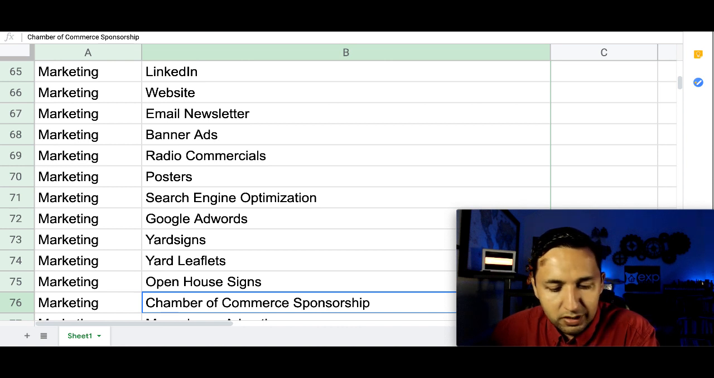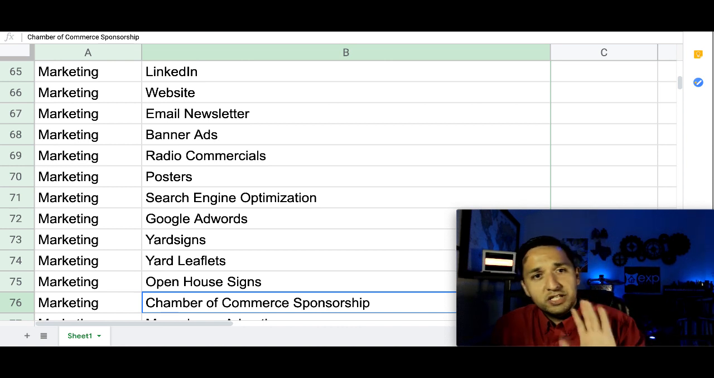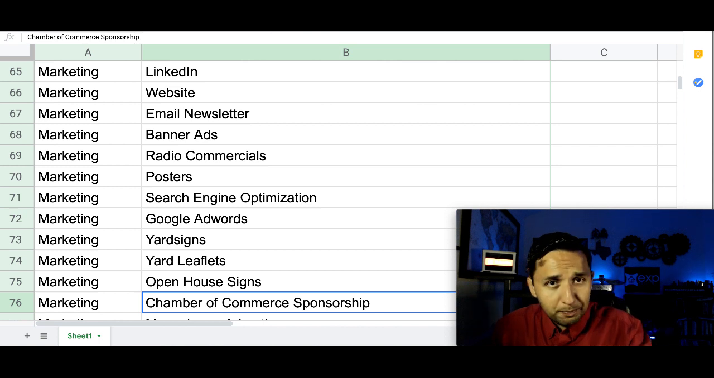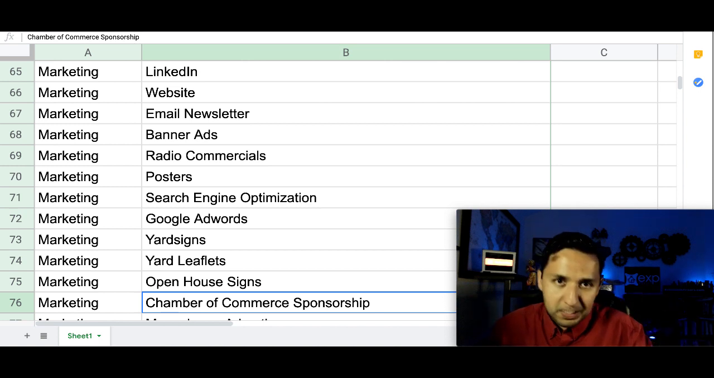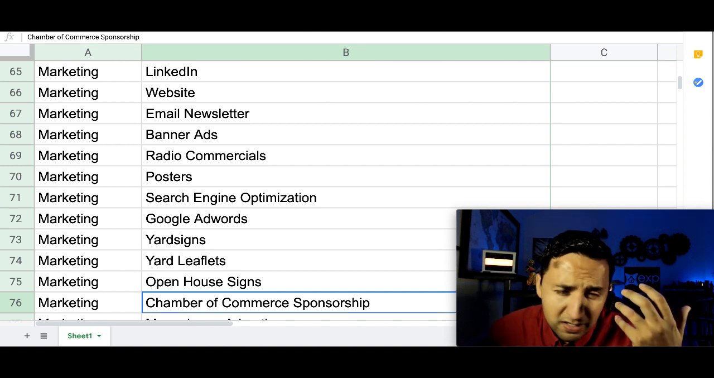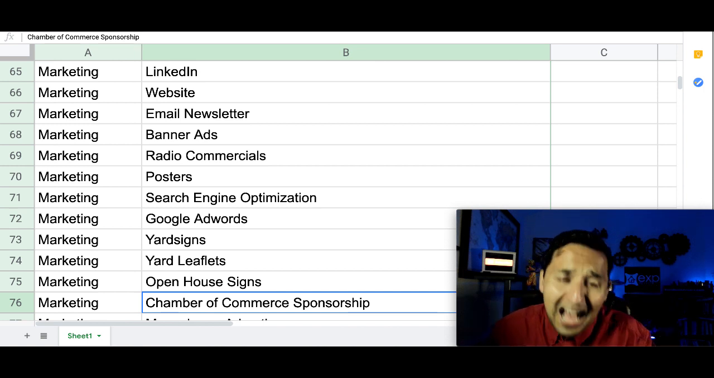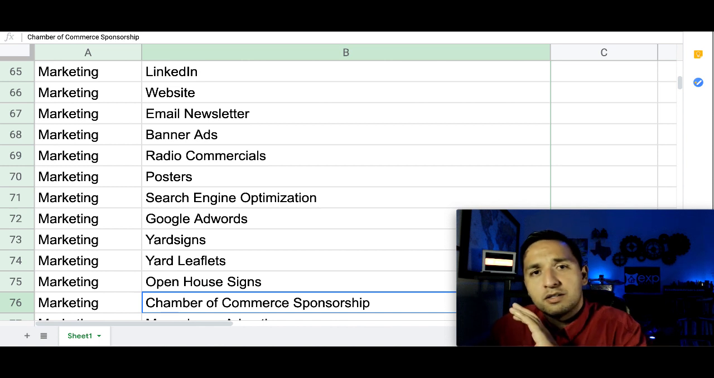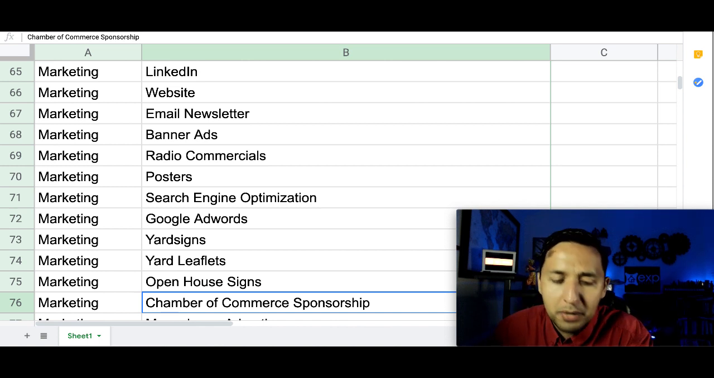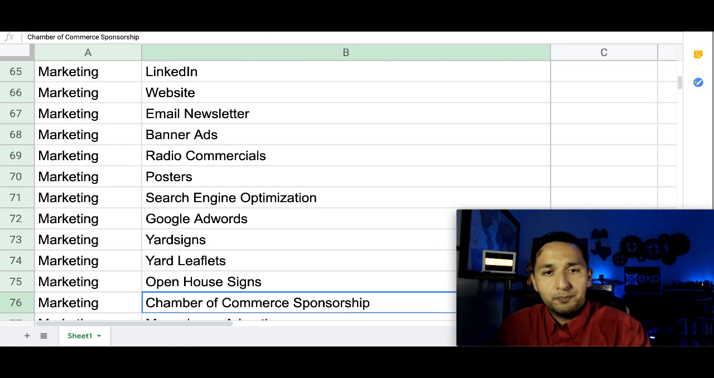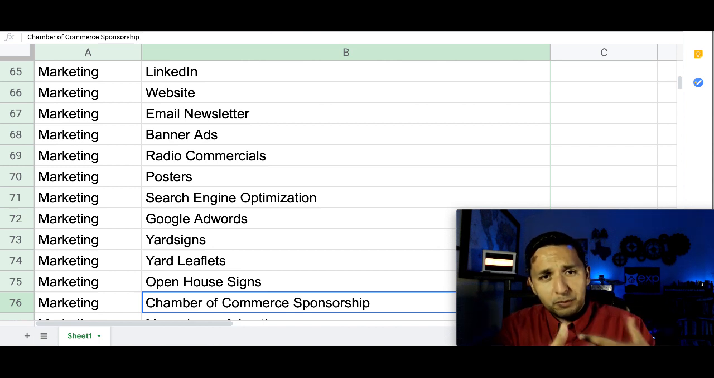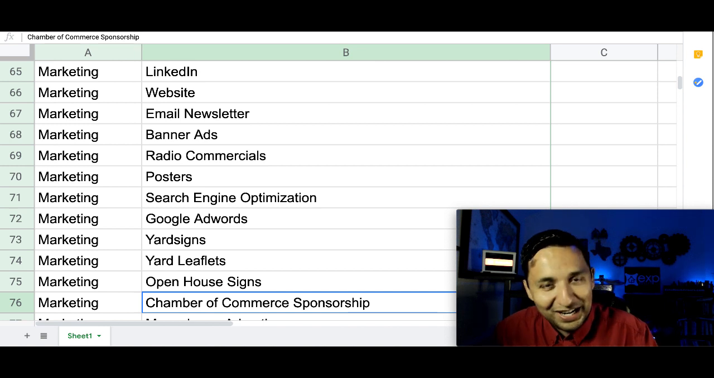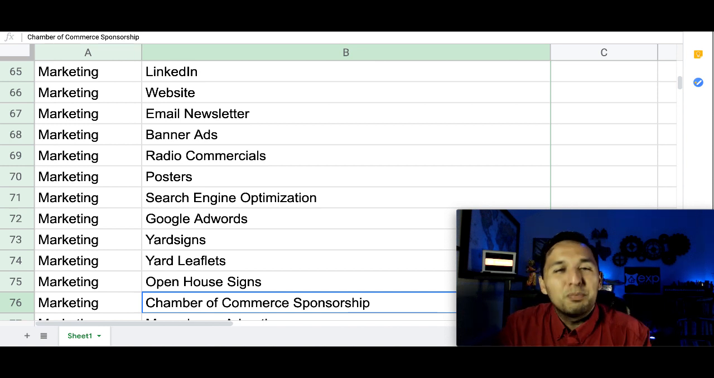Chamber of Commerce sponsorship. So the previous one was Chamber of Commerce membership, so be part of it, but also going above and beyond and sponsoring. Again, you can sponsor tables, you can sponsor guides, you can sponsor the gala, you can sponsor X, Y, and Z, whatever they're doing. That way you have your logo and your name being recognized, and sometimes if you pay enough, you can give a little blurb of what you do in front of the crowd.